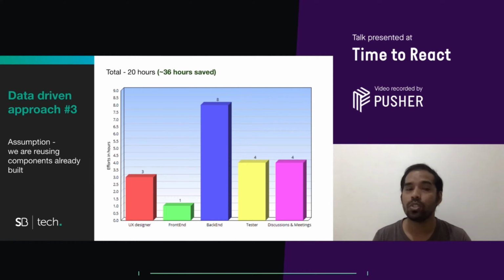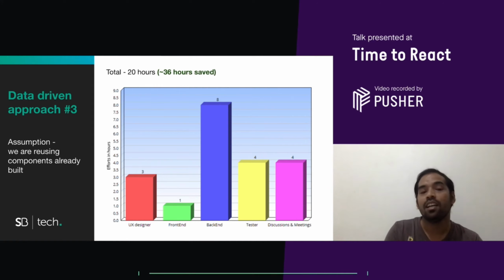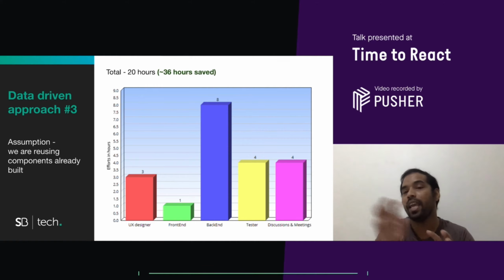The third and final approach is the data-driven approach. In this approach, you can see that front-end development effort is almost zero, for reusing the existing components. UX designers' effort is going down, it's halfway below. The thing is, with UX designers, we are handing over the library and they have the list of components, and they can play around with it. They can assemble the UX and they can generate a prototype.